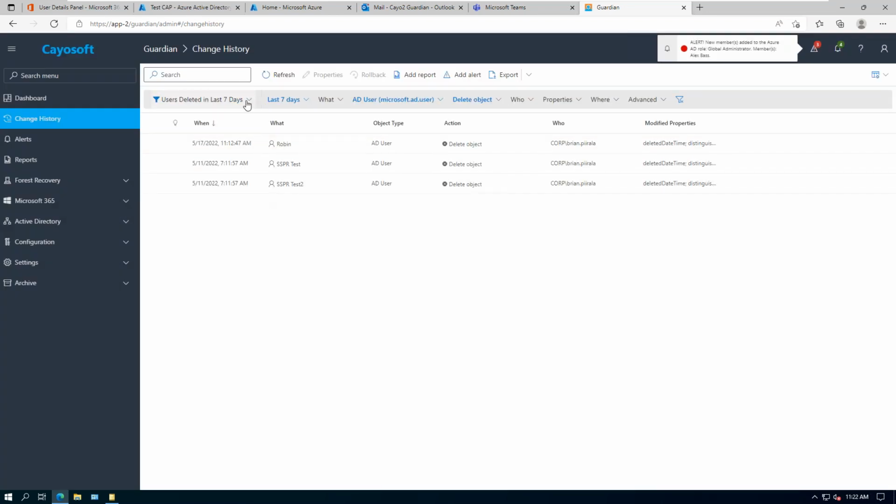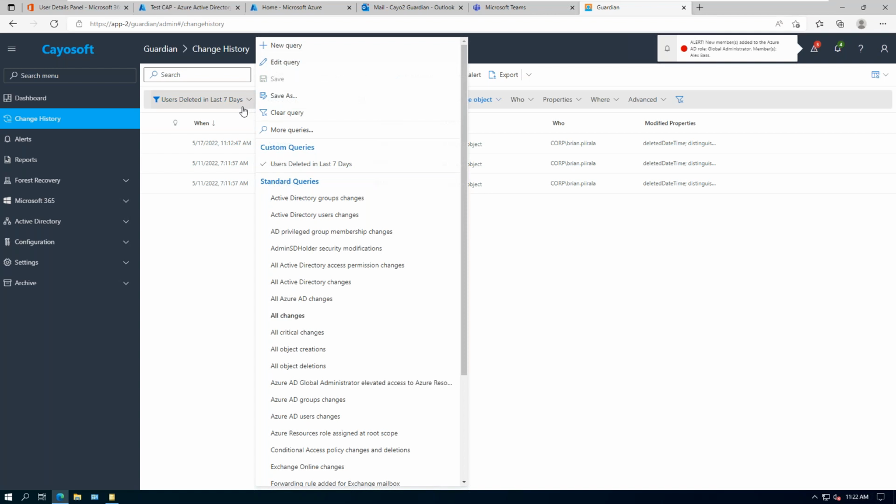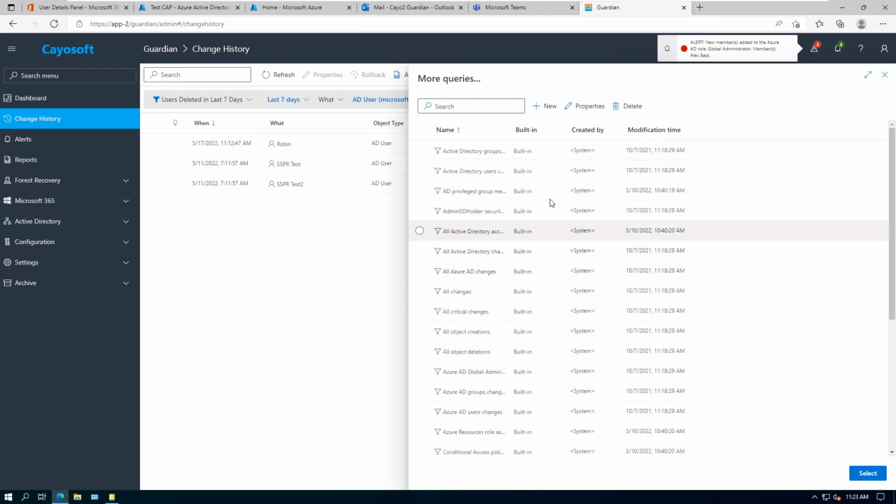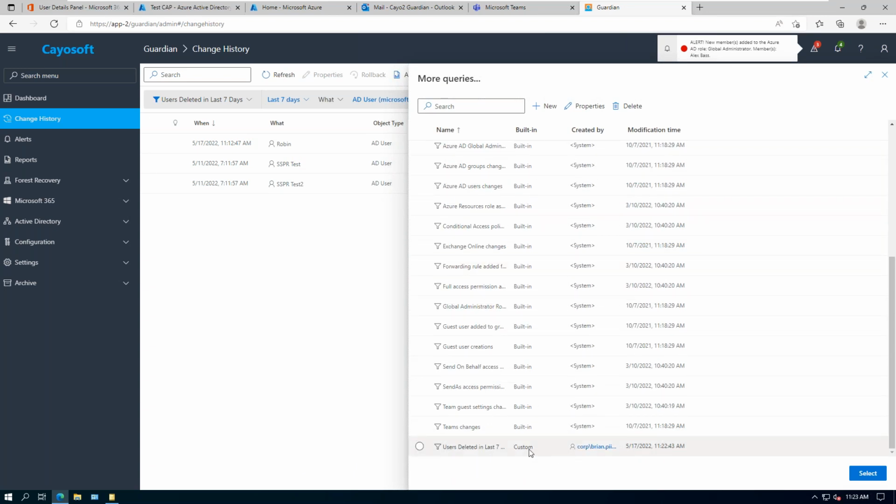So now, in addition to my standard queries, I also have custom queries. By the way, under this little custom section here, it shows you the 3 most recent that you've used, but you can always jump to the more queries and you'll see the entire list of all the built-in queries, as well as here's that custom query that I just added. You can see here's the person that added it, and there's the name of it, users deleted in the last 7 days, and so on.